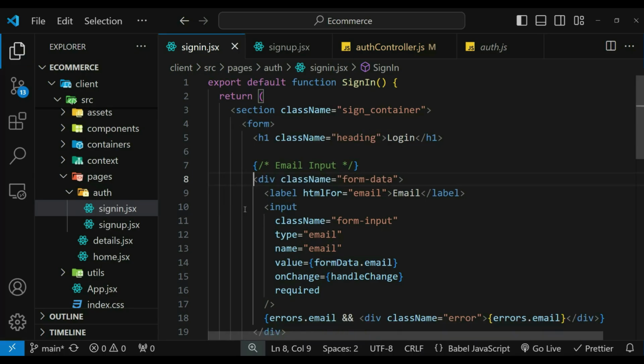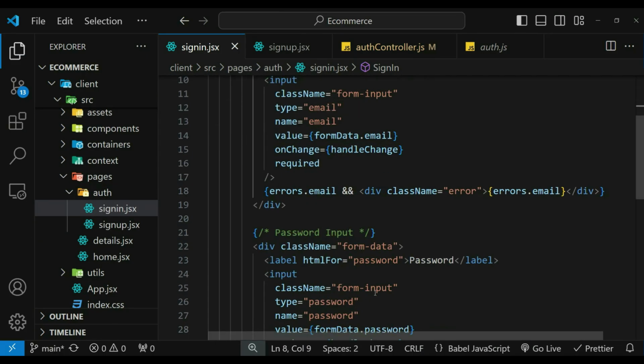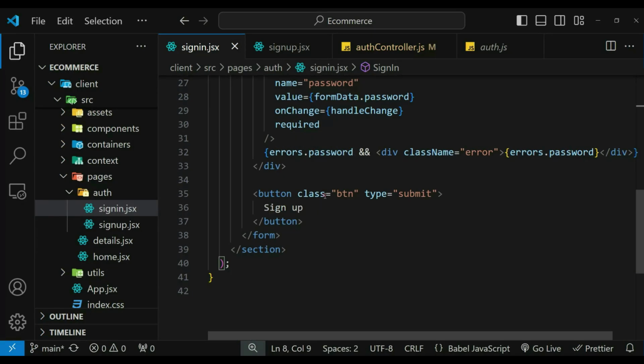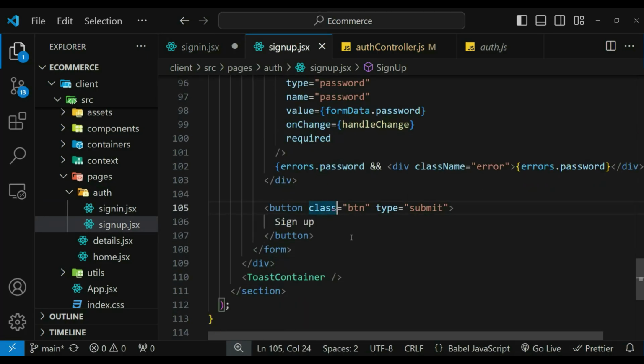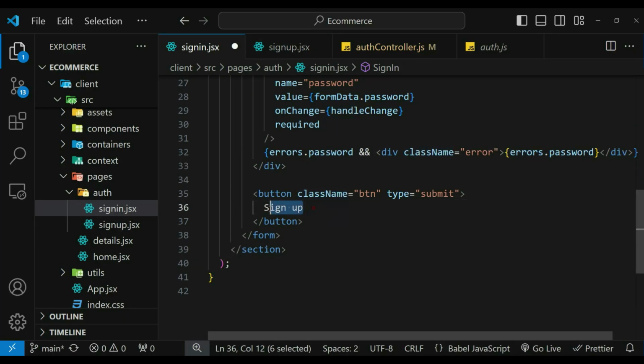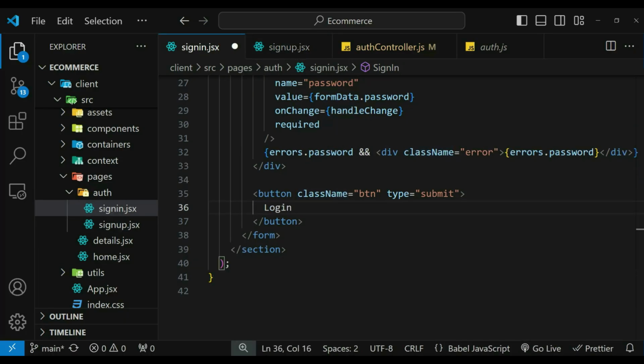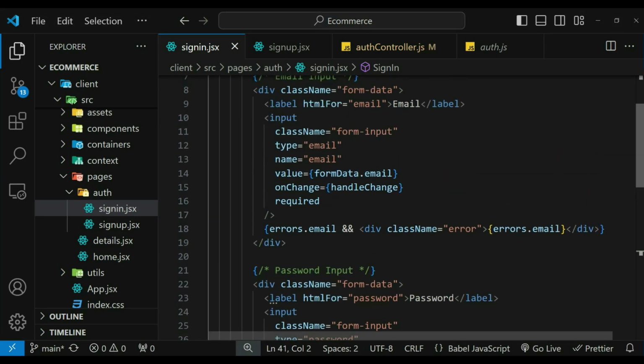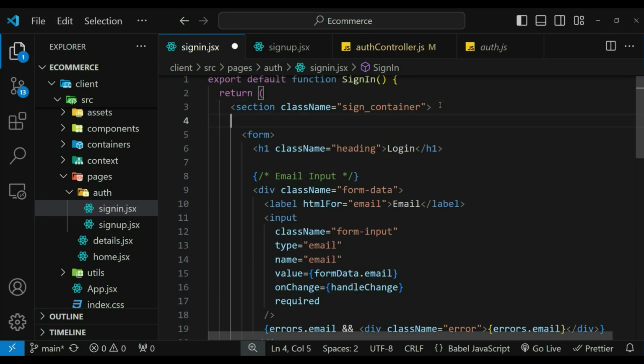So this email and password form will be the same. Here the class should be className instead. I think we forgot to rename in our sign up also. So yeah, let's fix this. Let's go back to our sign in. For button, this can be modified to login. Here let's also include the div for the form container.